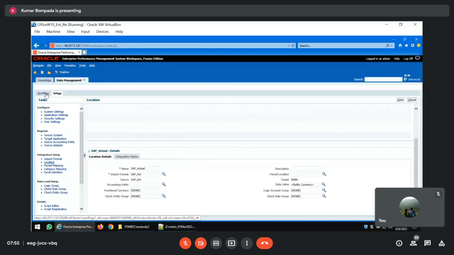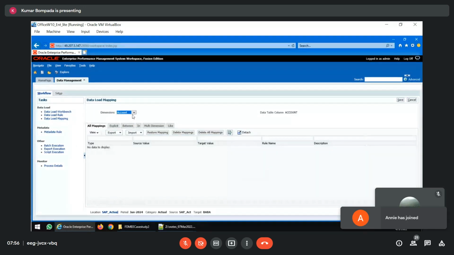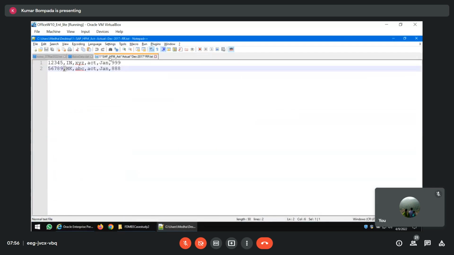So next, map all dimensions. Here we have selected the location. Click on data load mapping. Here we have all the dimensions. First, account. There are types of mapping: explicit mapping, between mapping, in mapping, multi-dimensional mapping, and like mapping. Explicit mapping means one-to-one mapping. I have my file here, SAP data. What is this 1, 2, 3, 4, 5? I'll directly map it to AC_101100. What is 56789? I'll map it to 101200. Yes, that is explicit mapping.